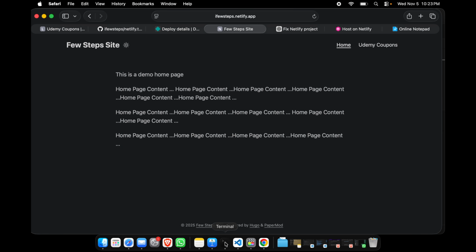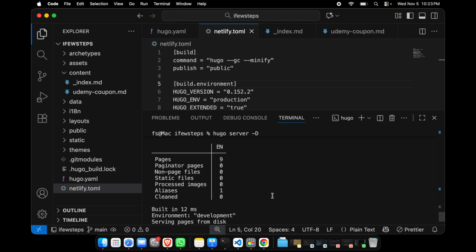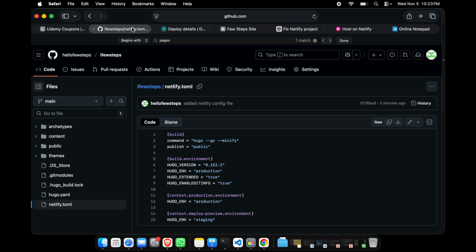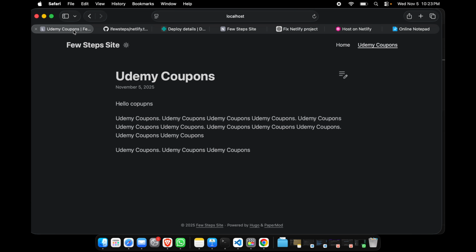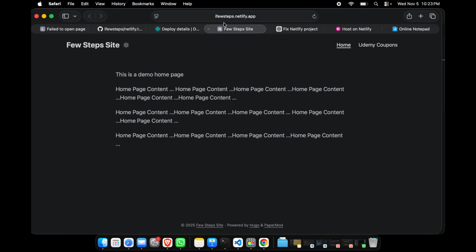We can double verify: we can cancel it from here with Control C, so that the server will be stopped. Now if we go to localhost, what is the localhost? Here is the localhost, right? If we click here, nothing will be there, but we use this thing, this is the Netlify site, right? And if we refresh, it is coming, right? And that's it. In this way we can easily create a Hugo site and deploy it to Netlify.